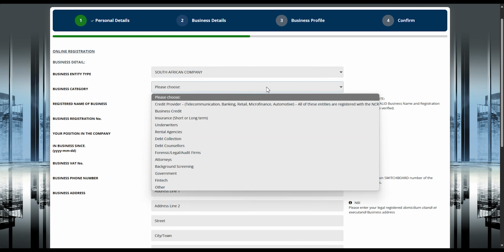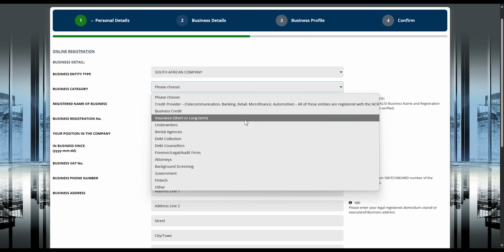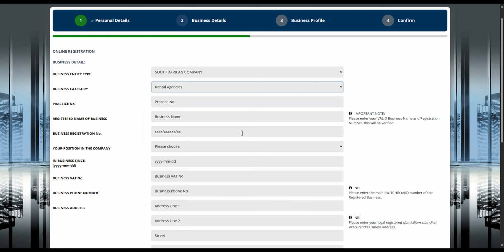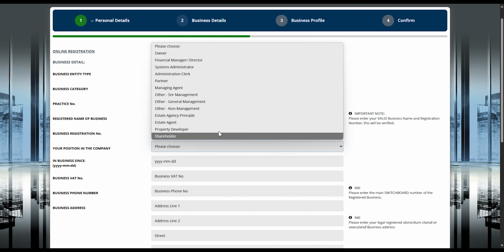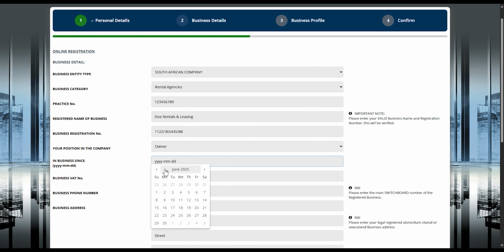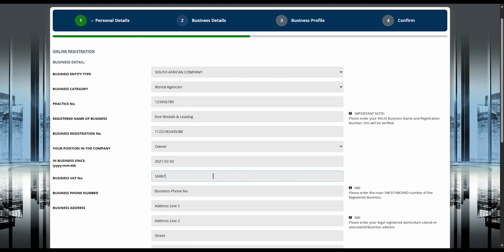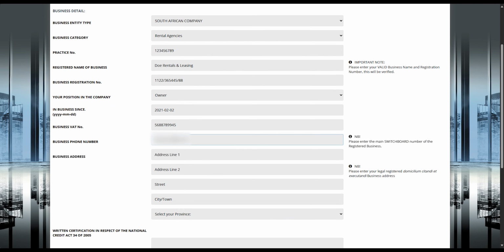Choose a business category. If yours isn't listed, select Other. Enter your business practice number, business name, which will be verified, and registration number. Select your position in the company and the date your business started by using the calendar tool. Enter your VAT number, business phone number, and business address, and select your province.